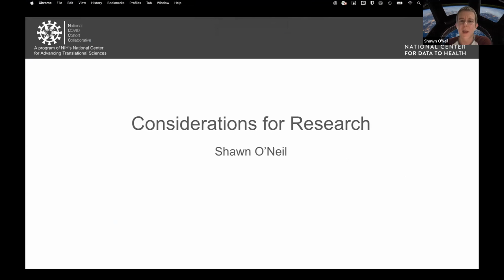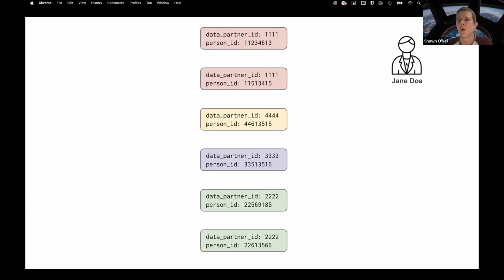So in a complex case, a single individual like Jane Doe could in theory have lots of different identifiers if Jane Doe had visited a lot of different data sources. For example, Jane Doe could have visited data partner 4444, and that site would give her this ID. A different data partner would give her a different ID. And potentially within a particular data partner, she might get two different IDs, due to record keeping errors, name changes, stuff like that.